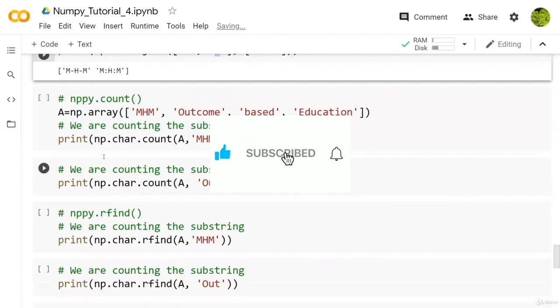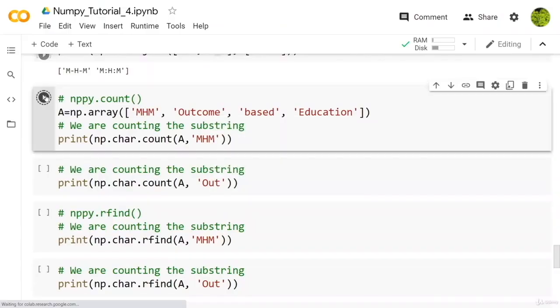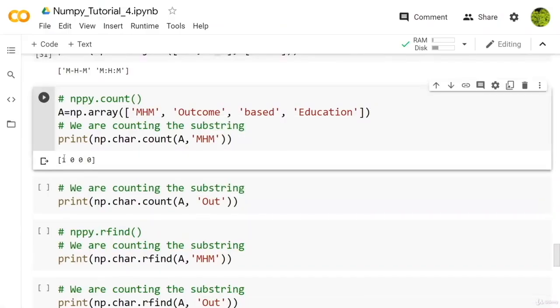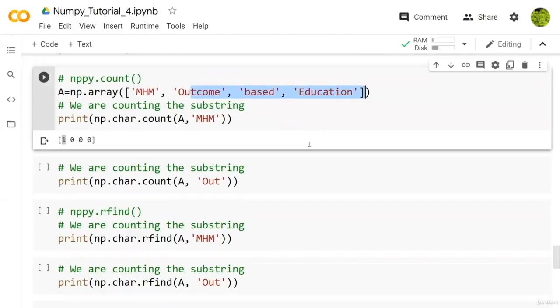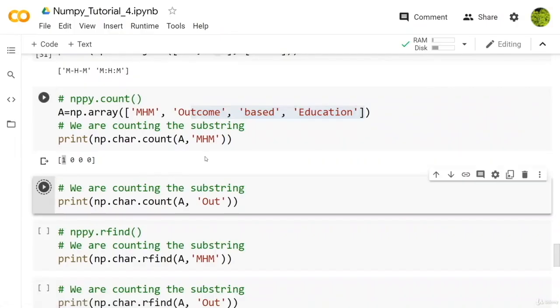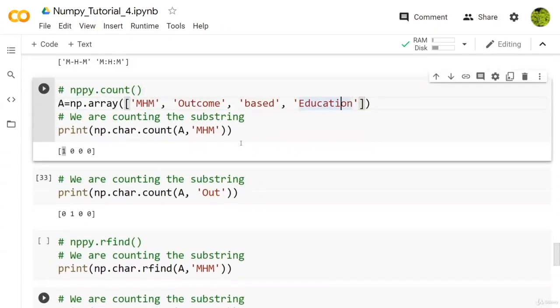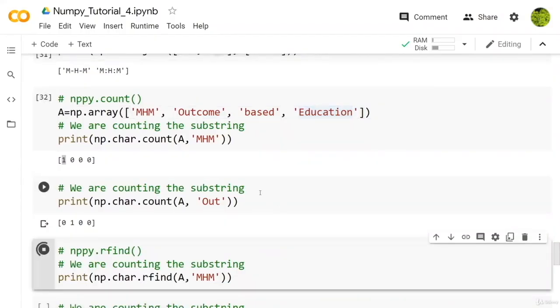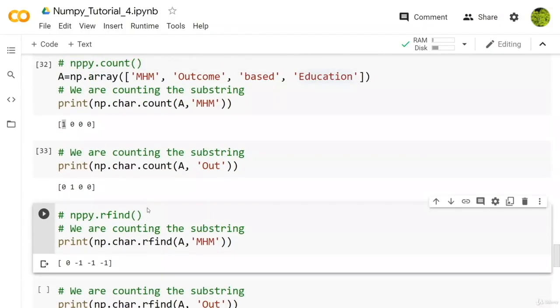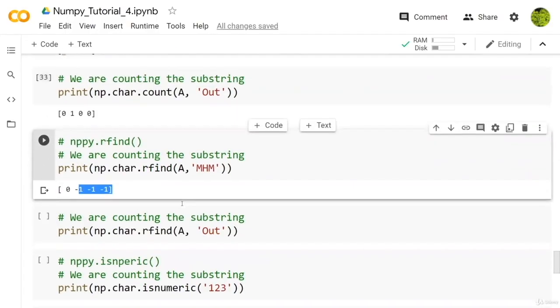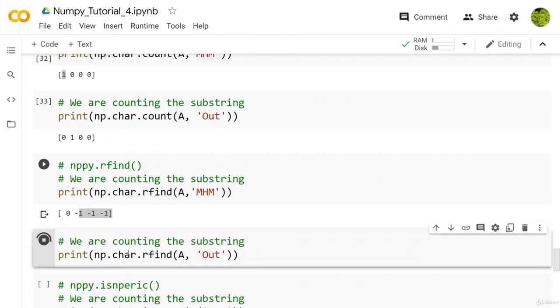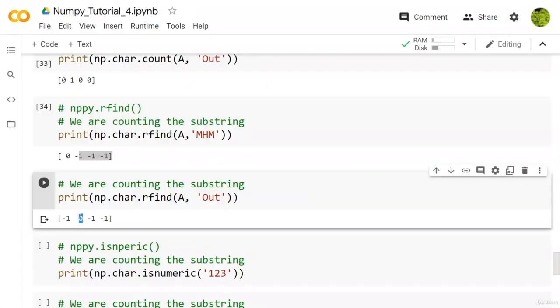Great. Suppose I just want to count how many times MHM is there inside that. So there's a 1 over here, there's nothing over here. I can just count the substring also. Wherever there's an "out", the 1 is going to come. Okay, there's no "out". Yeah, you see, there's an out, no out, no out. Okay, I can just find the MHM substring. That is also possible. So first there is an MHM, so 0 will come. Other places there is no MHM, so -1 is going to come. I can just find using rfind also. So out is available over there, so 0 is coming, and -1 means that out is not available over there.